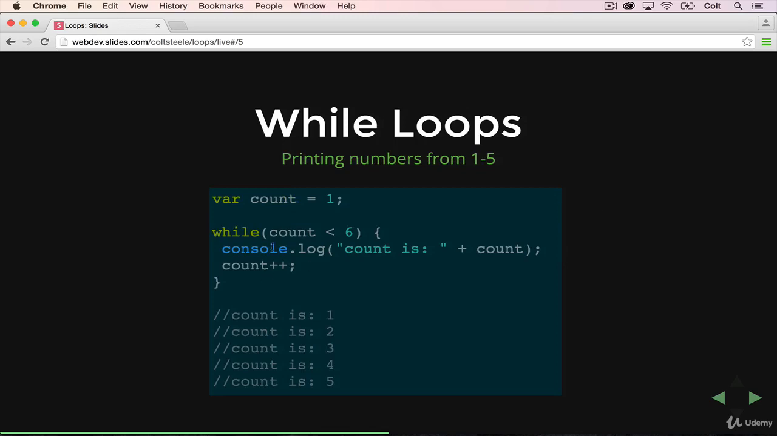So we start with a variable called count. It could be named anything, but count, we started at 1. Then we have our while loop with a condition that says count less than 6. So the very first time this code runs, count is equal to 1. So 1 is less than 6, so this is true.